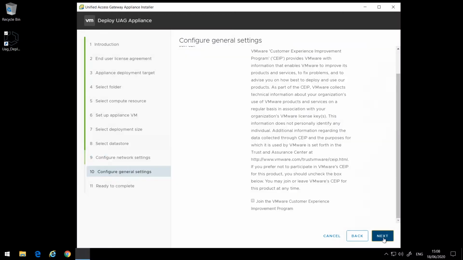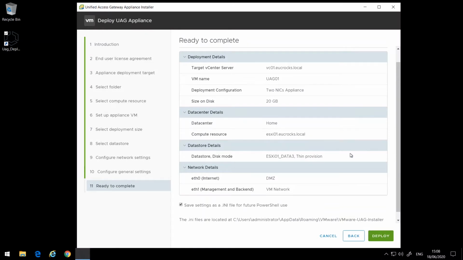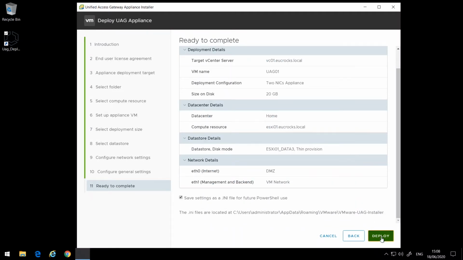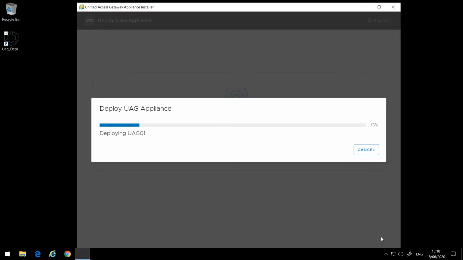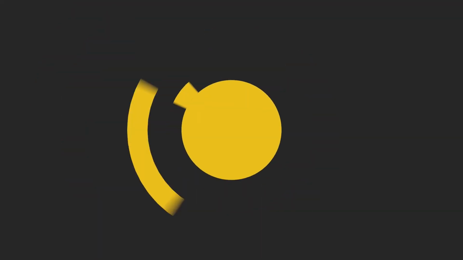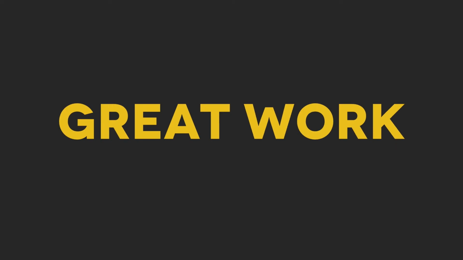Click Next. Decide if you want to enroll in the VMware CEIP program and click Next. View your chosen settings and click Deploy. Click Close. Great work! We can now proceed to configure the UAG to work with VMware Horizon.